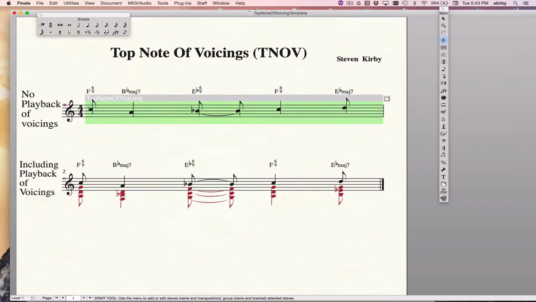Now, this way of doing it is fine, but it only plays back the top note. But if you're willing to take the extra step of putting in the voicings, but simply put in the lower four notes, lower notes of the voicing in layer 2, and the top note in layer 1, this staff style will then play back layer 2, but it will hide layer 2 visually.